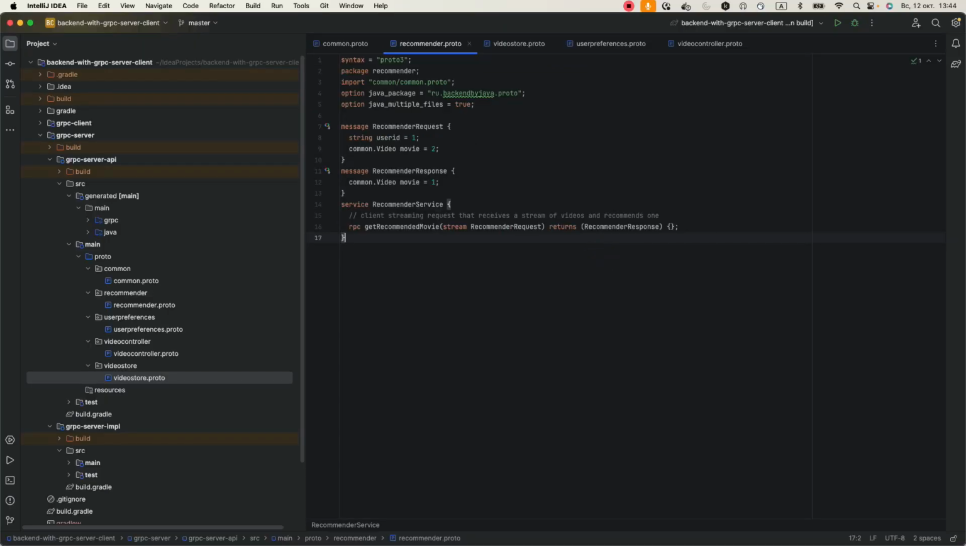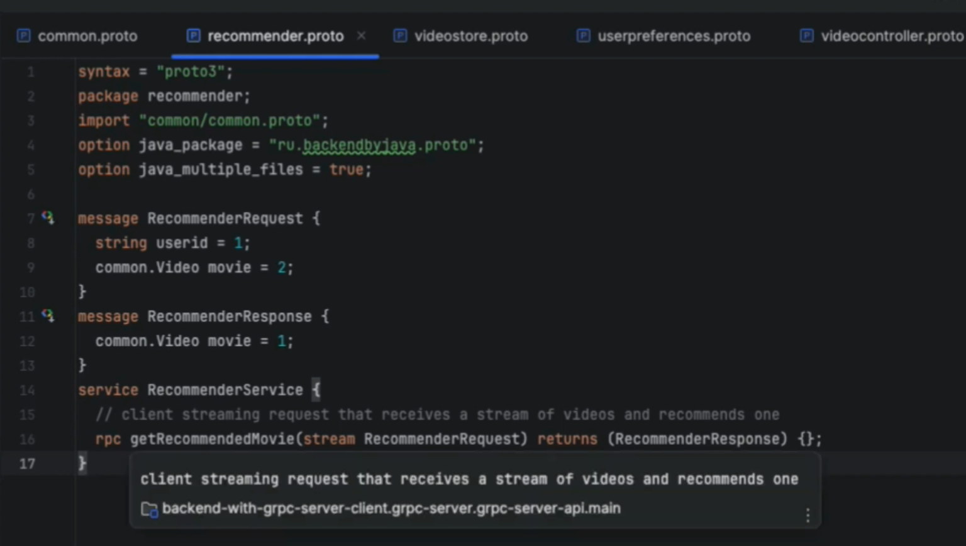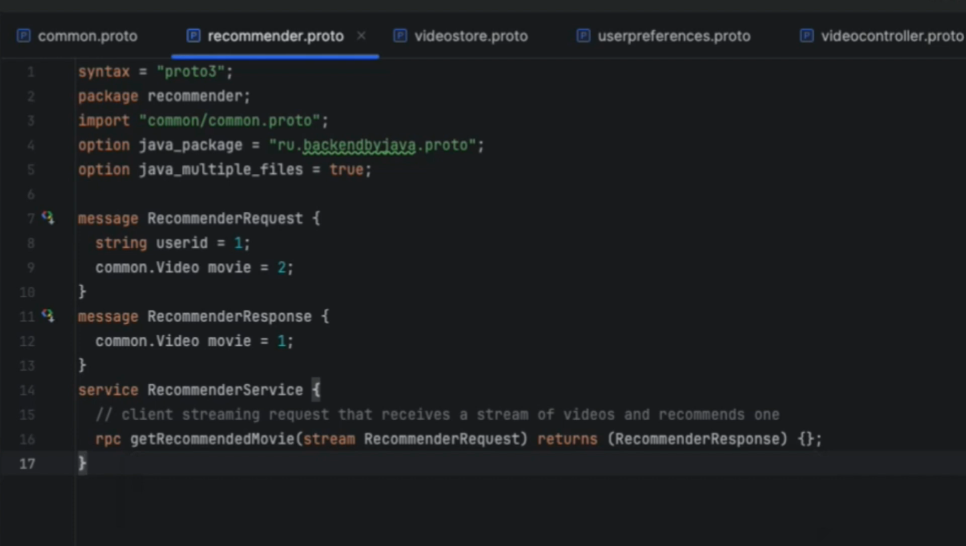Next file is recommender.proto. Here again we have two message types, one service, and one method for the service with the name getRecommendedMovie. But in this case, we have a client streaming request that sends a recommender request and receives one response.